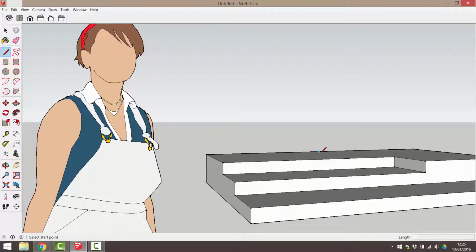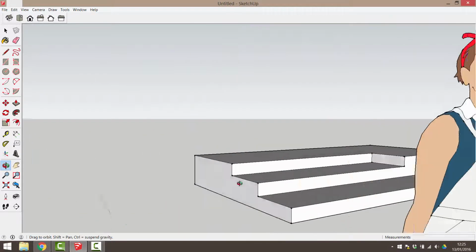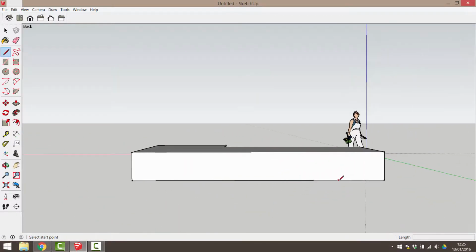We have to be careful where we click to begin drawing. If we start to draw along this edge here, our building will hover 600 millimeters off the ground plane. Let's rotate our drawing so that we can see the back edge of the steps. I'm going to move my mouse along this bottom edge until I find the midpoint.